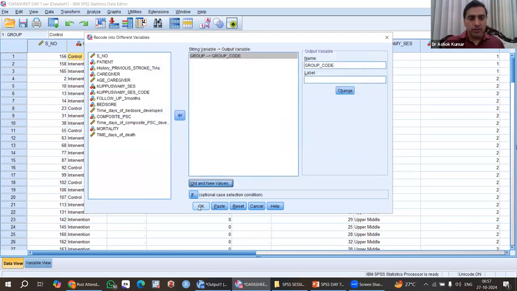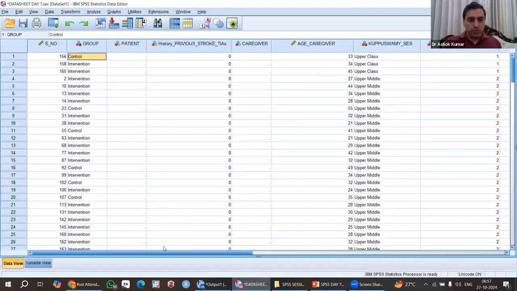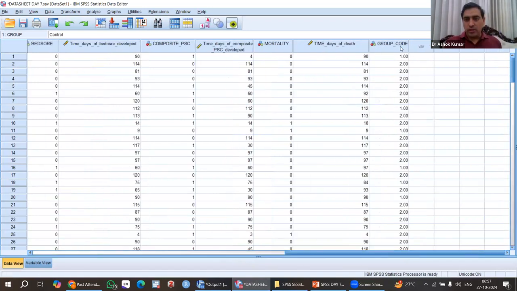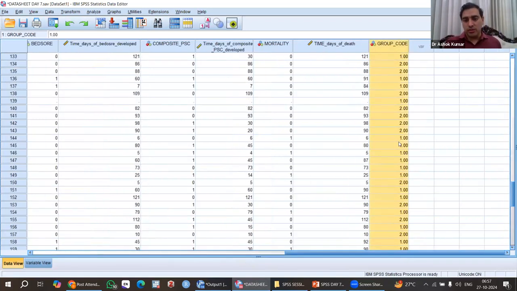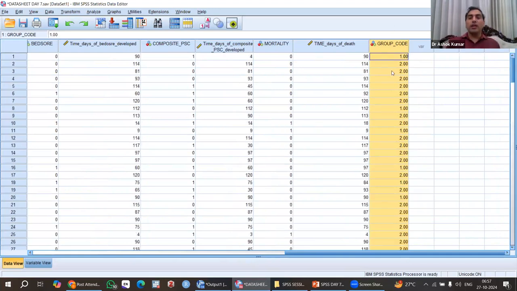Then click OK. So you can see here this group code will come at the end of this data sheet. Okay, none is missing. Then this is 1 and 2. So I have to decode it. So for decoding it, what do I have to do?